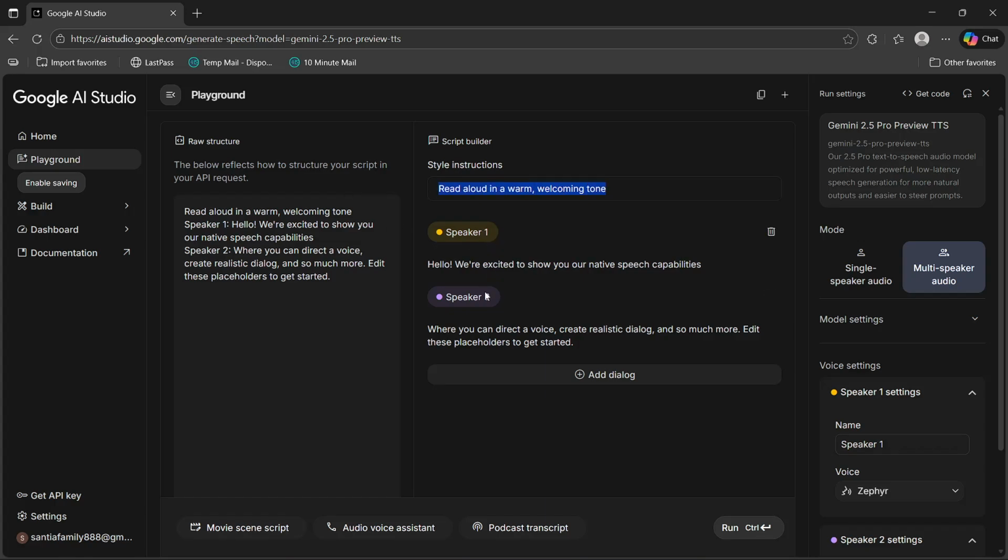And of course, these are the speakers. These are basically the speaker, or the person, or the voice. As you can see, you have two voices here for your script. You can just add as many as you want. It really depends on you.